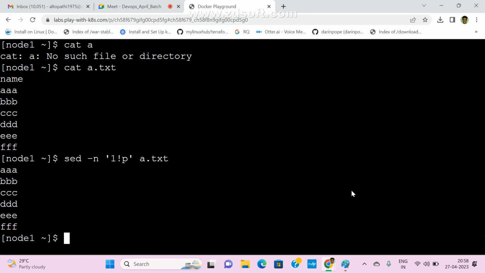No, sir. Suppose you want a range, for example, I don't want two lines. In that case, sed hyphen n. Which line you don't want? Second line I don't want, and also the fourth line, or I don't want the fifth line. Exclamation mark P. That's it.